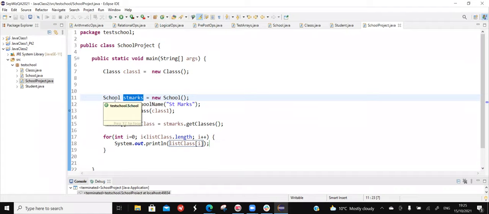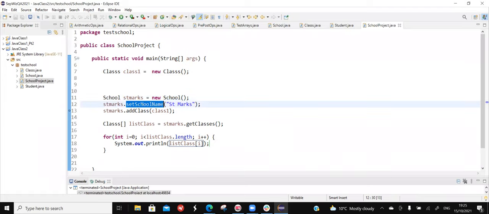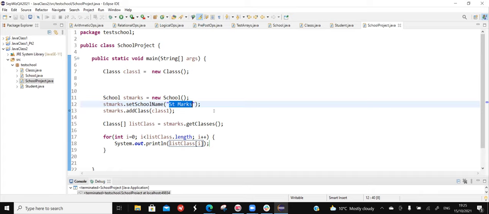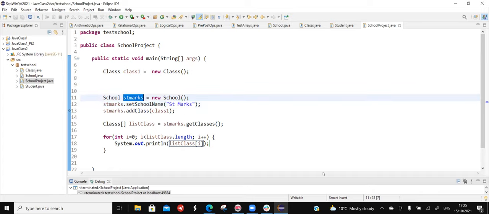And then sent marks, the school class is having few properties. Number one is set school, get school, add class, and get classes, okay? So set school is quite understandable. This name will be added to the object, sent marks. This name is given to the SendMarks name property, name attribute, right? So that is the first thing. Second thing, there is another method called add class. Add class method.